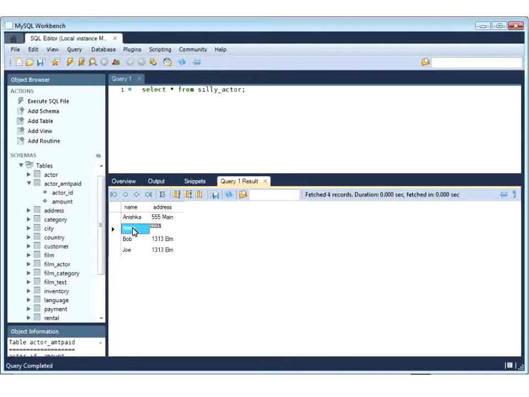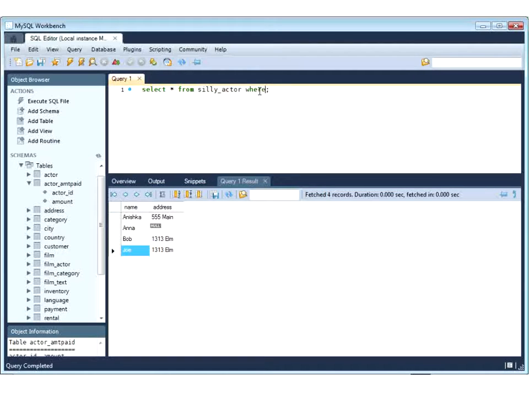All right, so here's our data. We have Anishka and we have Anna. We have Bob and we have Joe. So if I do this, since that percent is a wildcard, it'll match anything after this N. So all I care about is AN.